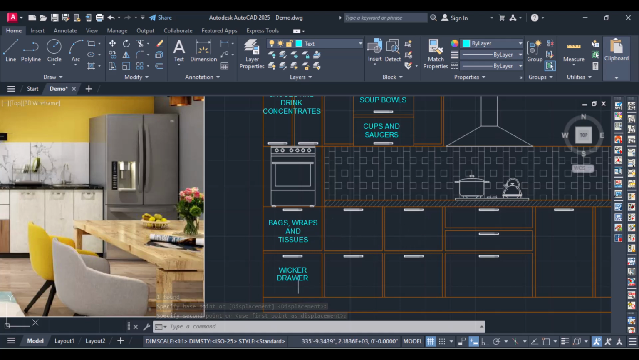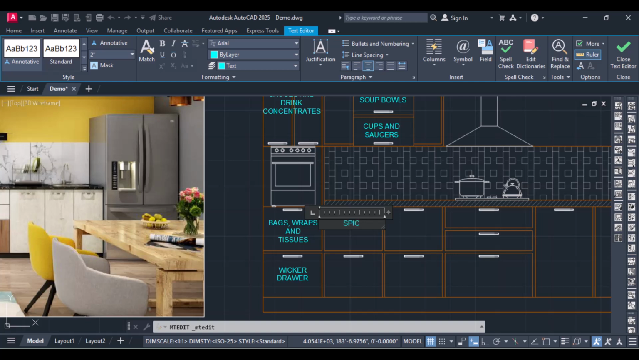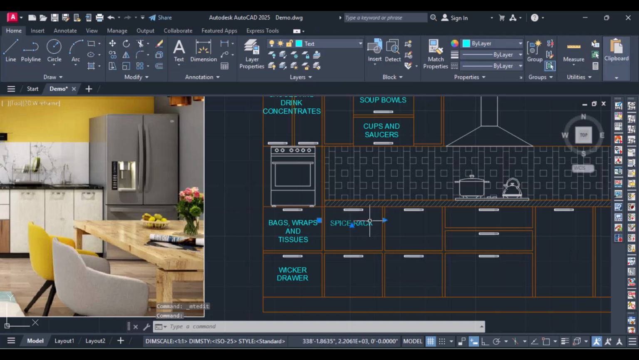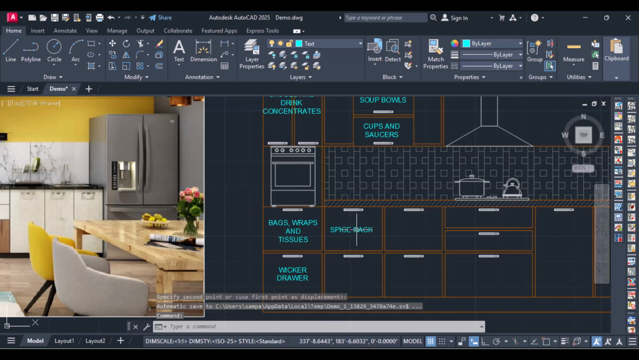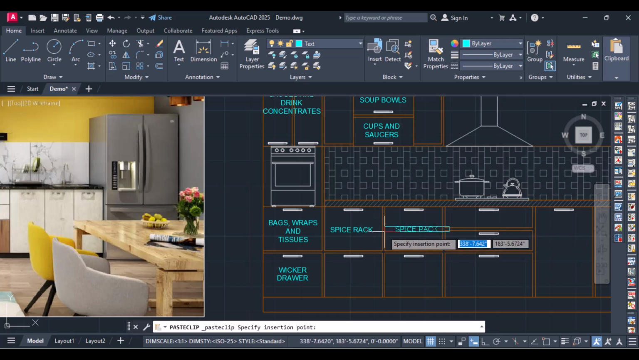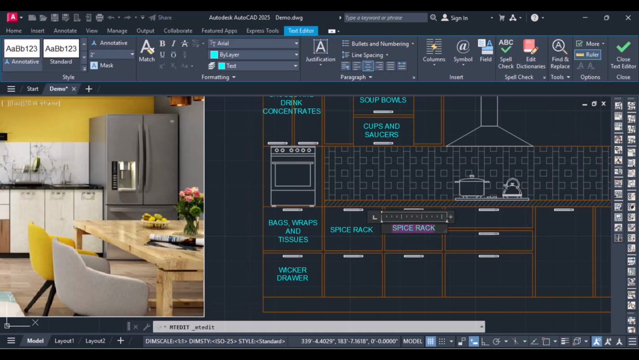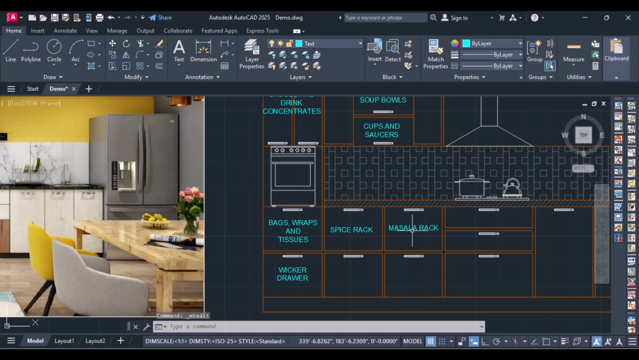Then this we'll use like a spice rack to save all the spices. So we double click here and change the name to spice rack, and we move it down. Then the drawer adjacent to it, we'll use as masala rack. This was also one of the requirements of the client, so we call it the masala rack. Again, we move it down to align with this.